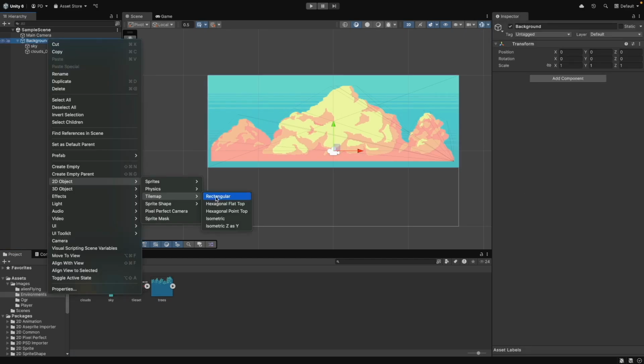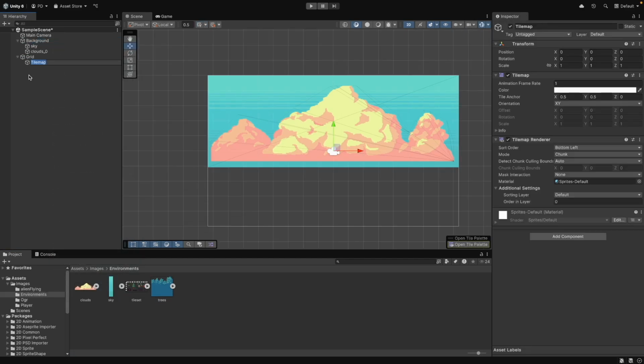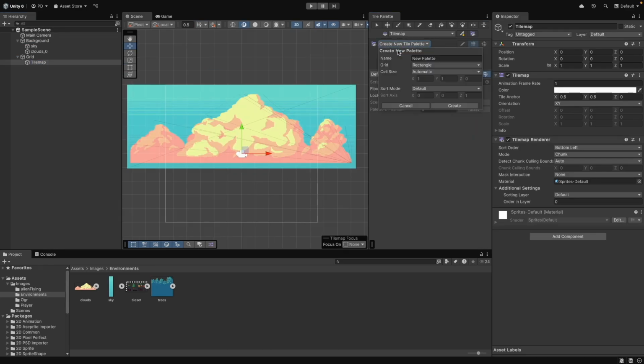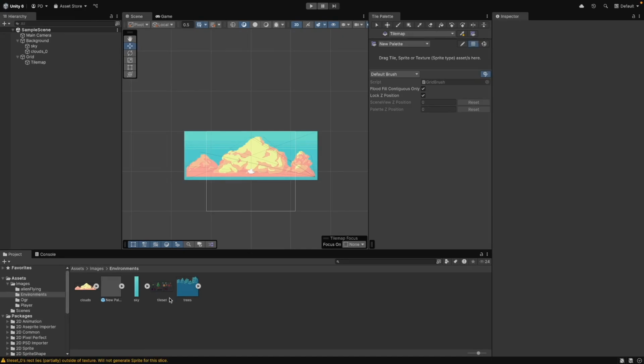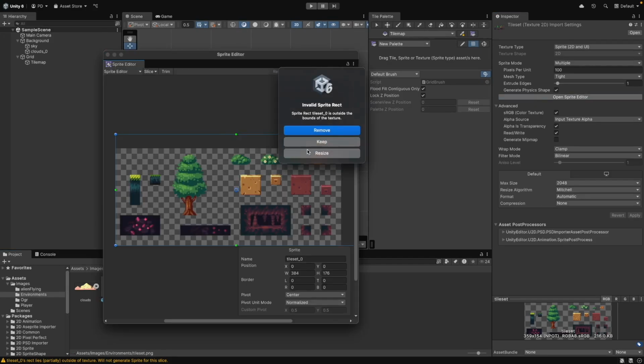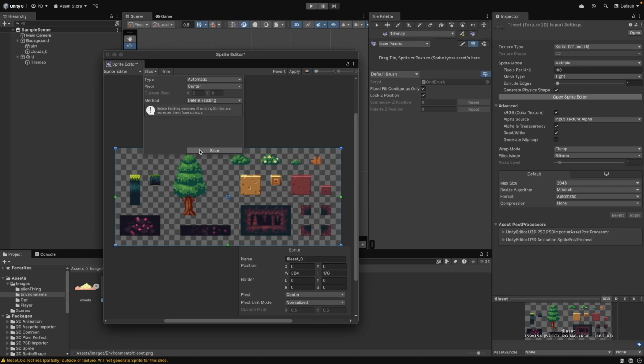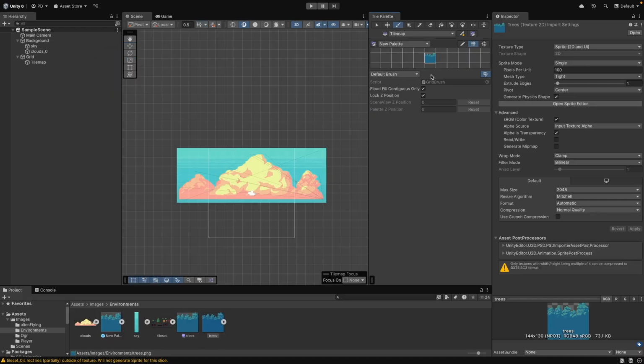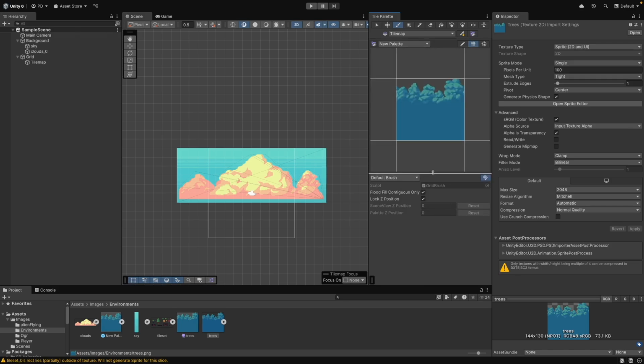Next, let's build the platforms using tiles. Creating a tile palette: go to Game Object, 2D Object, Tilemap, Rectangular. Import a platform tile set sprite, and set its sprite mode to multiple in the inspector. Then open the sprite editor and slice it. Drag sprites into the tile palette, and start painting the map.